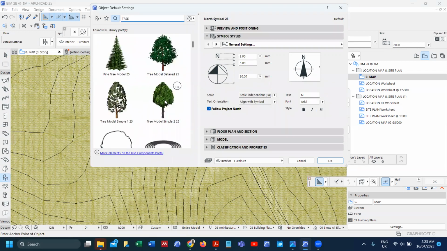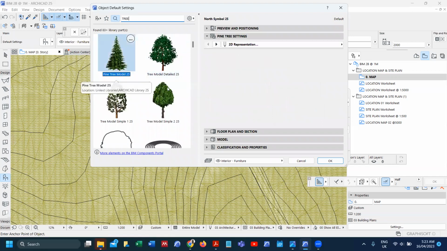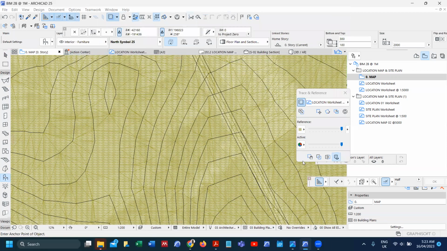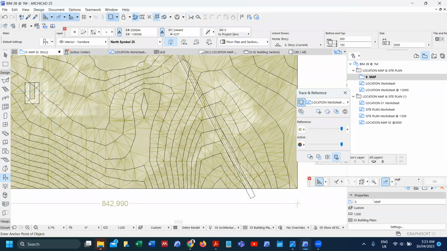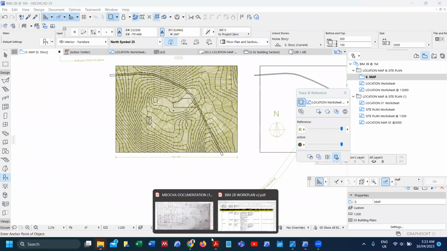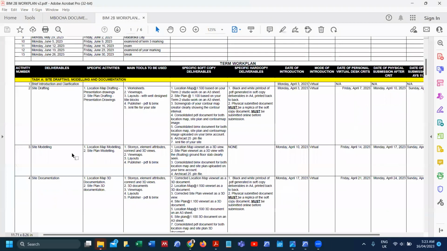Again, I always have reservations about these trees, so I'd rather use a 3D animation or visualization tool to do that. So for me, I think we can work with that for the time being in terms of the location model. The site plan model is just a replication of what we have done on the site plan.